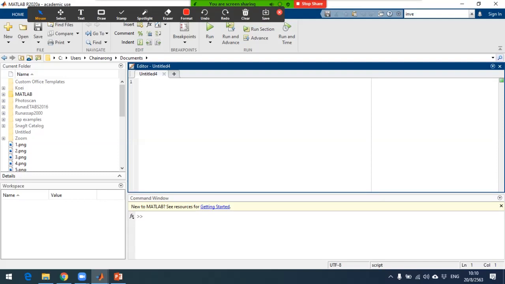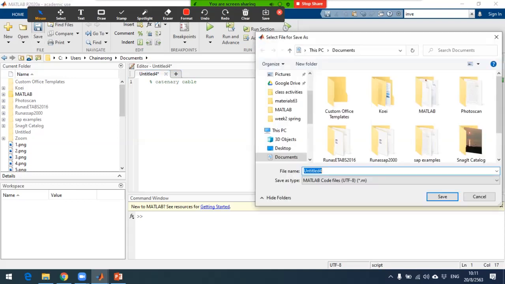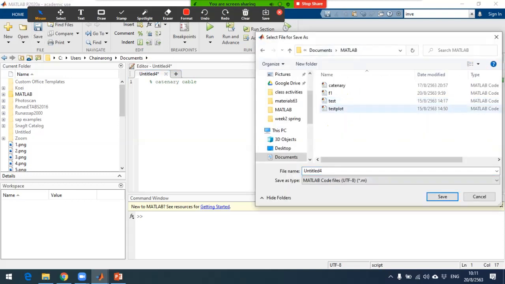When we write the program, normally we may start with some comment that we write in the program. For this case, we write the program for catenary cable. And we will save it in what? I will save it in this. We may use the name maybe cable or something. Okay, cable.